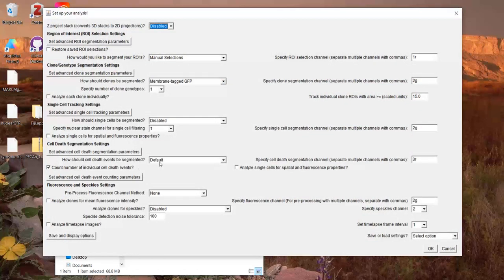And we don't have any cell death in this experiment, so let's turn this off. And we're going to do manual selections again, because it's a wing disk and it's a bit tricky to automate that. But we don't have any clones, so we have to change this. So what we're instead going to use is ROIs as clones. So whatever ROI we draw is going to be automatically converted to being the clone.